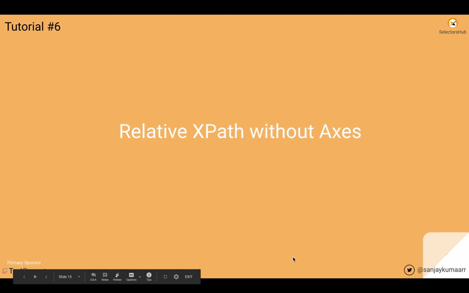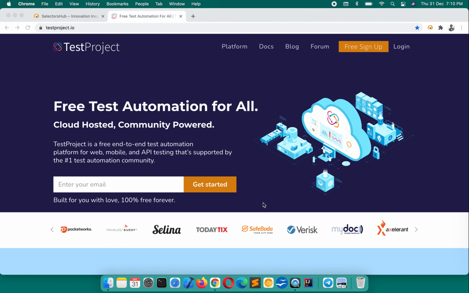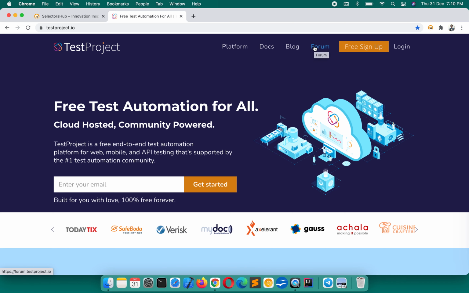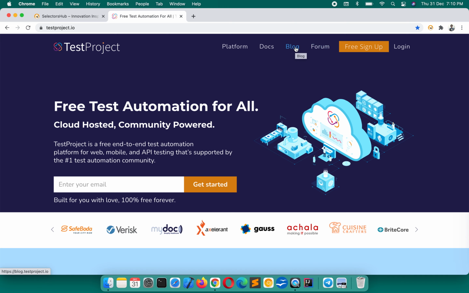Welcome back. In this tutorial we will learn how to write relative XPath without axes. In the previous tutorial we saw how to write XPath using ancestor, following-sibling, etc. But in this one we will see how to write XPath without using axes. So let's take the same example. We have to write XPath for forum with respect to blog.